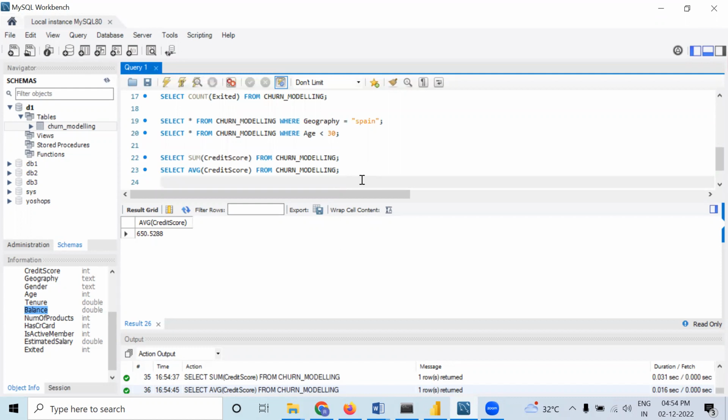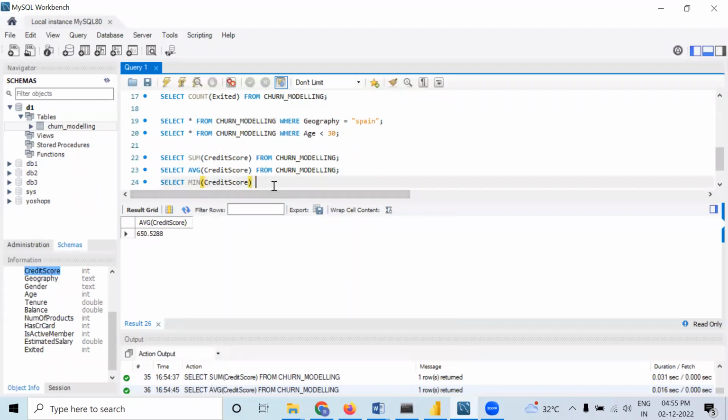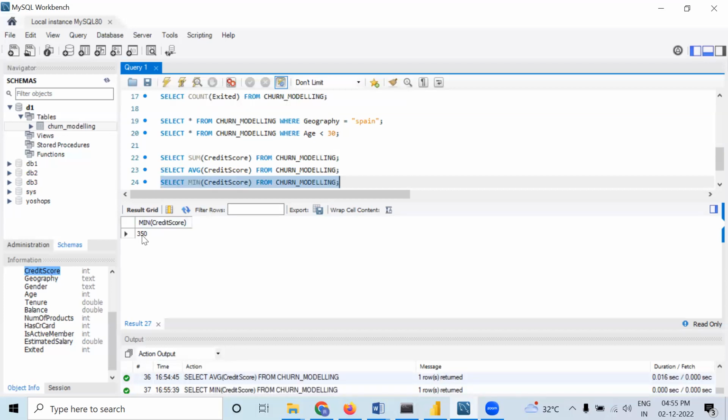Now, if you want to find the minimum credit score, in that case you should write select min, the min function you should use. And within that, you can mention the column name. The column name is credit score. Control C, then Control V. Then from the table, churn modeling. Now when I run it, let us see. It is showing us the minimum value.